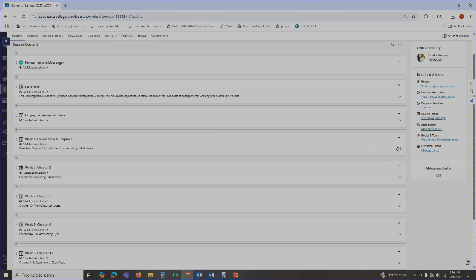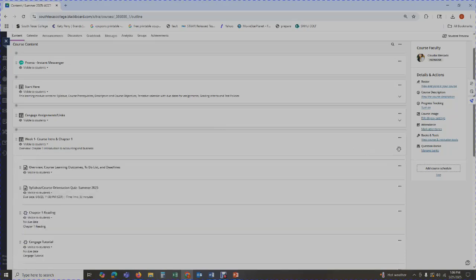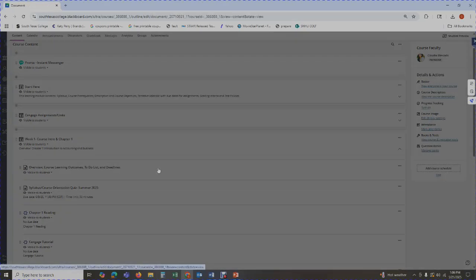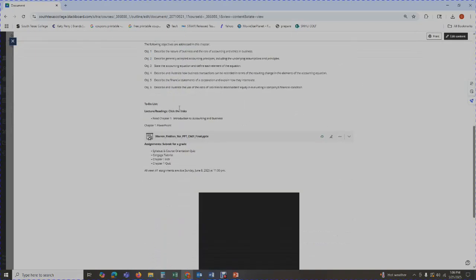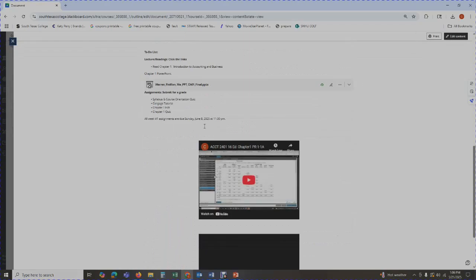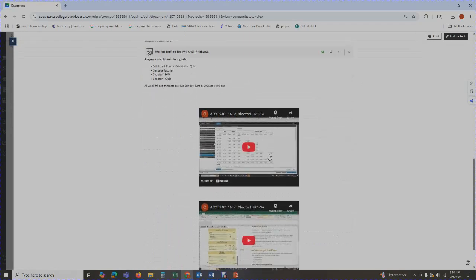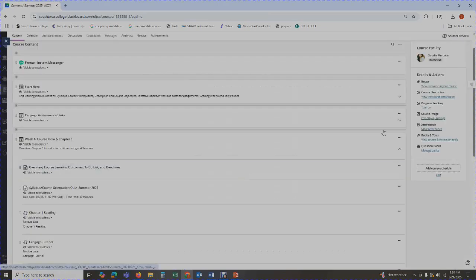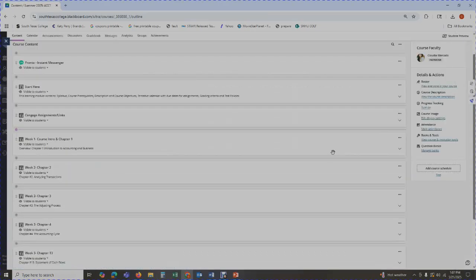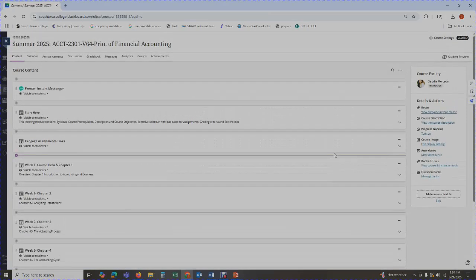Remember, when you open up the content folder every week, the first thing that you need to look over is the overview section that will cover the overview of the chapter. It will provide you with the PowerPoints. It will provide you with the assignments, the deadlines, and any videos if applicable, okay? So, I hope that this gives you a brief overview of how the course is structured in Blackboard. If you have any questions or concerns, please do not hesitate to contact me. I am here to assist you.